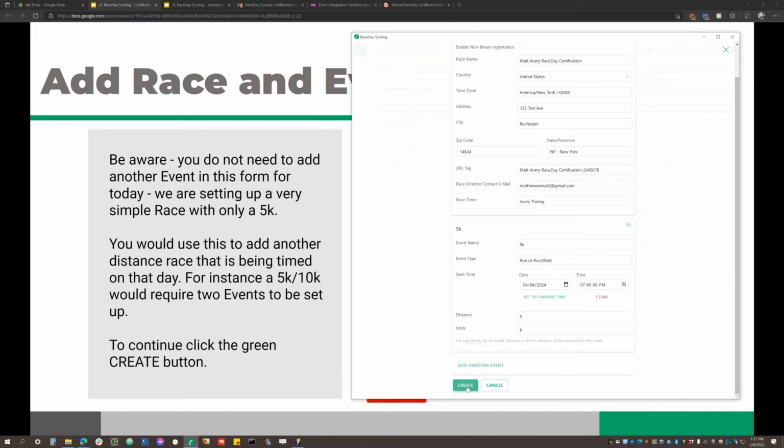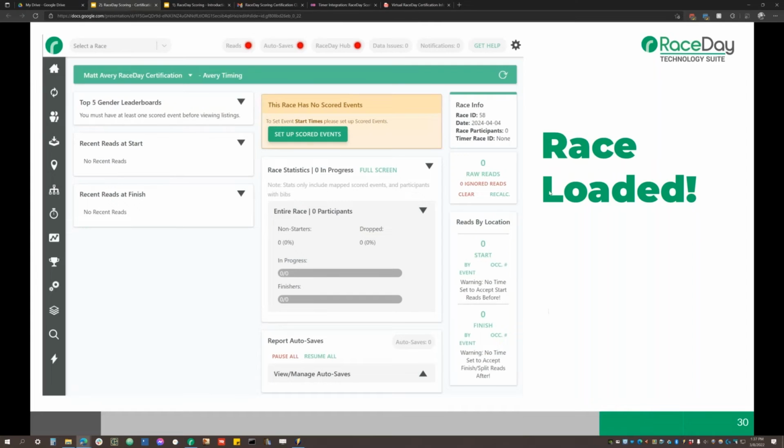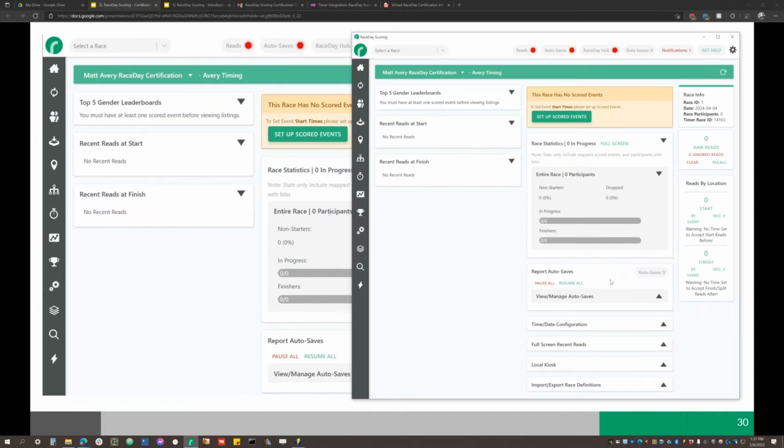And this is going to create the race in race day scoring and publish it to RunSignup, ready for you to start collecting reads and start pushing results if you want to. So let's just go ahead and click create. And we should have the race loaded like this.